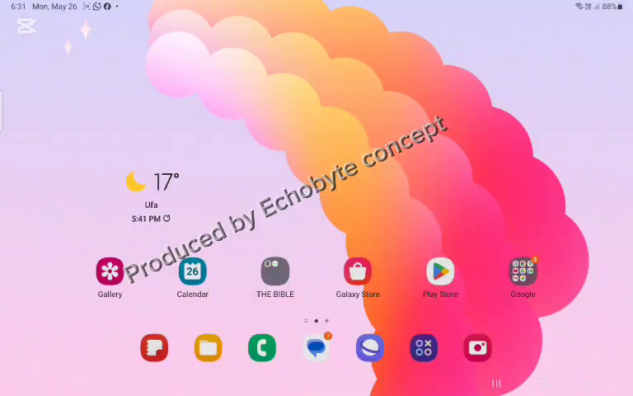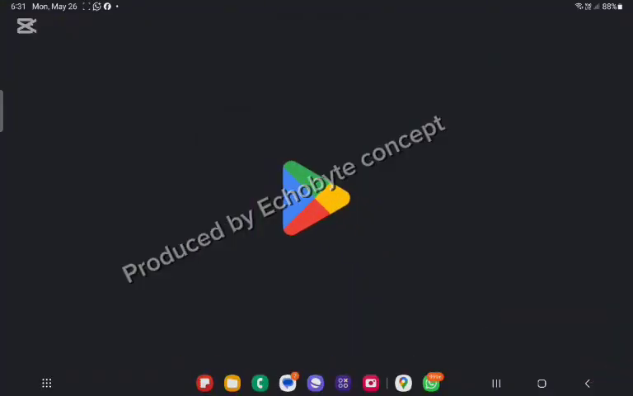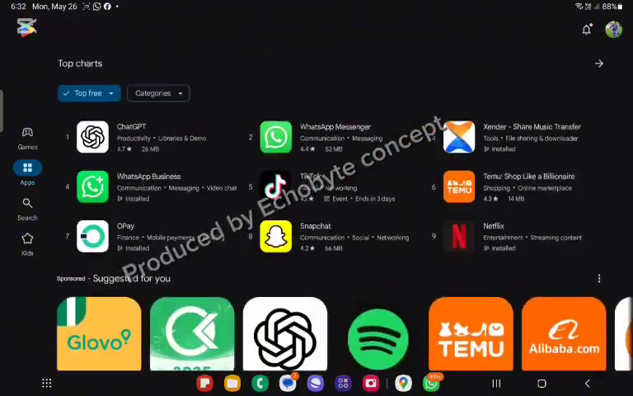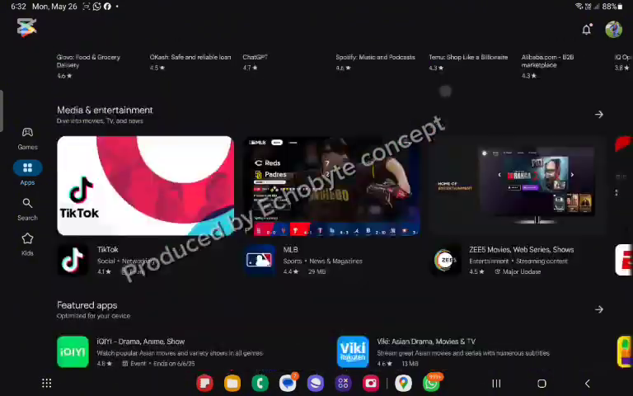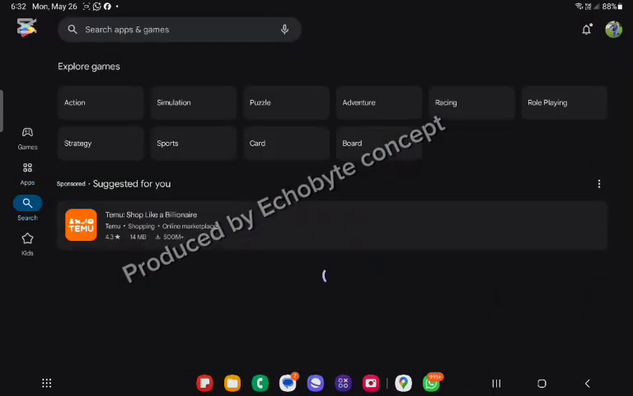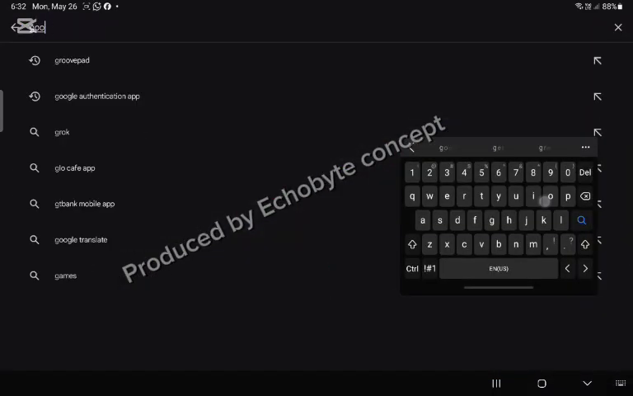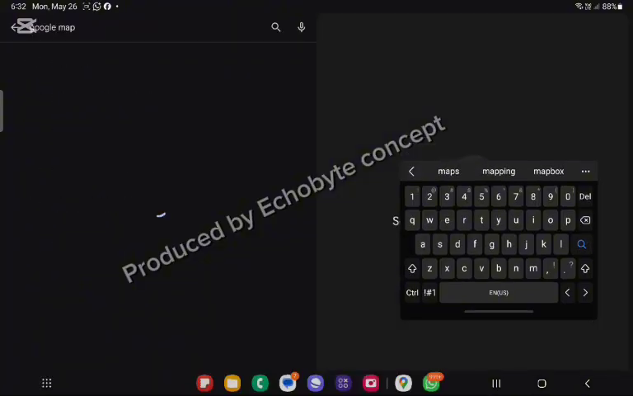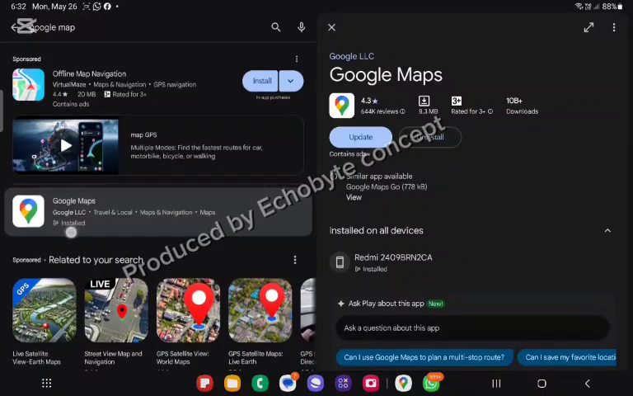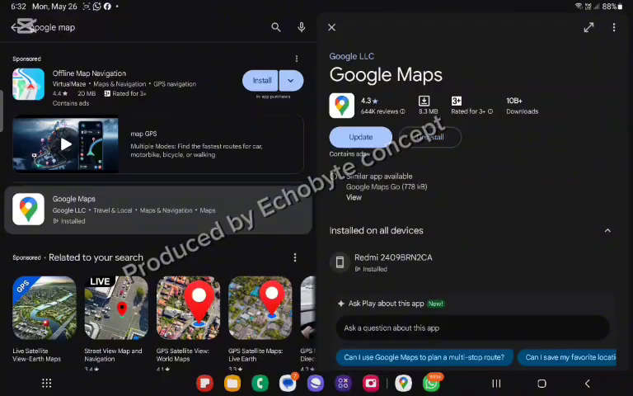So let me just go to the Google Play Store. This is my Play Store. You just search for Google Maps. Let it load. Click on it and it opens up. You can see here is Google Maps. I've already installed it, so that's why it's showing installed. But if you haven't installed it, it will ask you to install. Here it's showing uninstall or update, so I can choose to update it, but I don't want to do that now. All right, so let's go back.